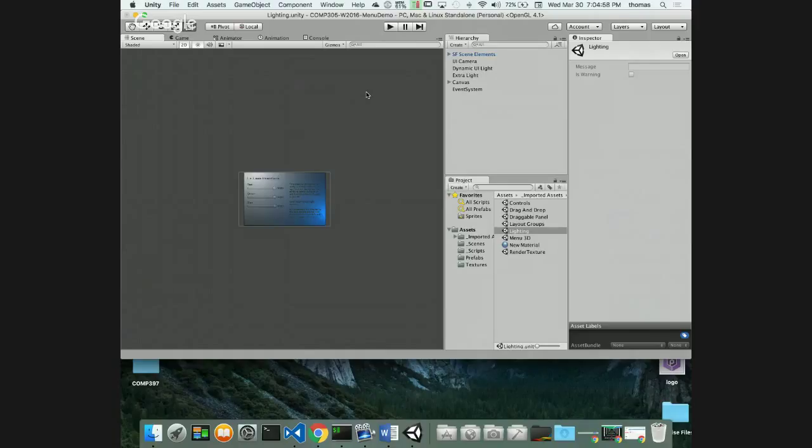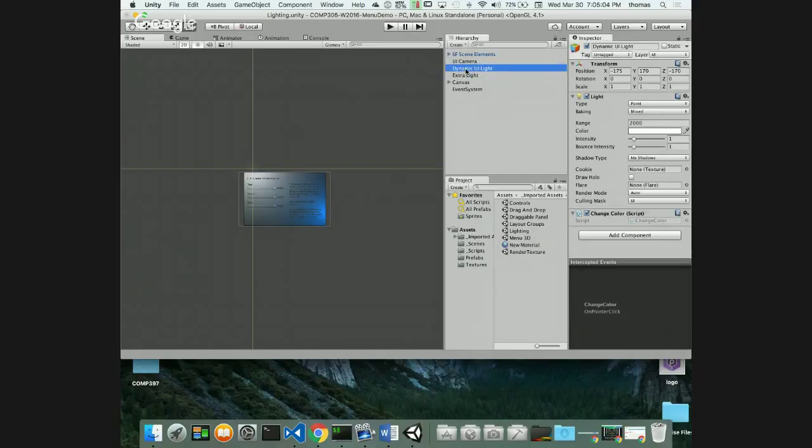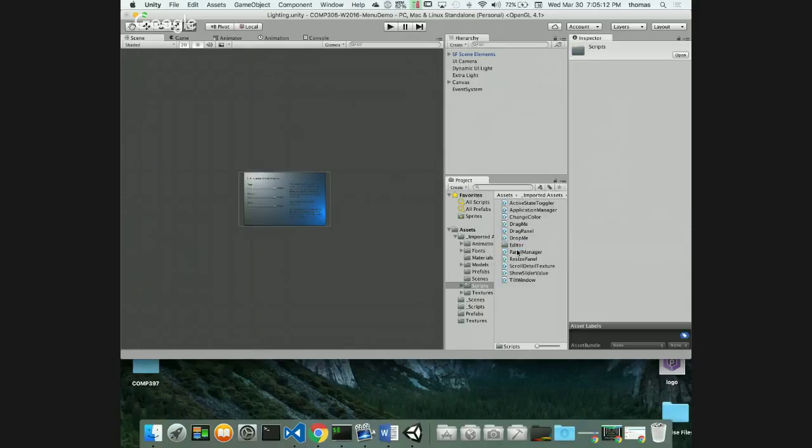You have examples, because when you download stuff like this, it has scripts built into it. If I wanted to know how something was working, I can certainly look at the scripts. There's a ton of them that they include, script examples in my imported assets. So let's look at scripts. A bunch of scripts here: active state toggler, change color, drag me, drag panel, drop me, resize panel, all kinds of scripts. You can learn from these just by looking at some of this.